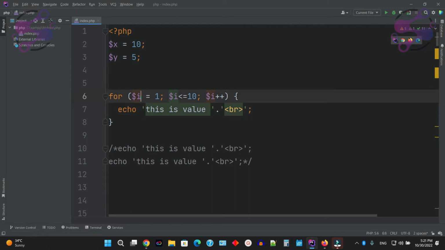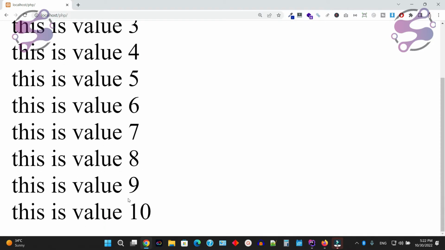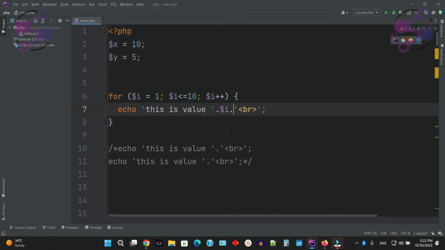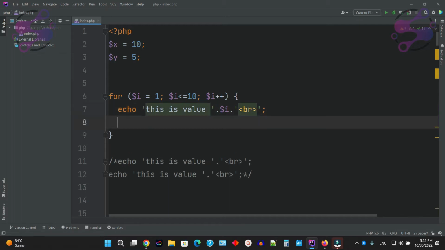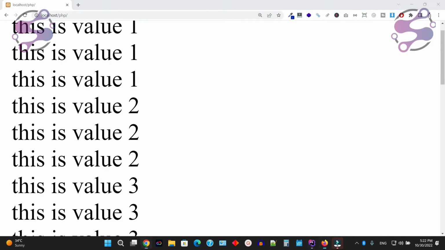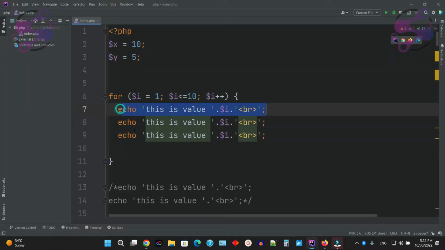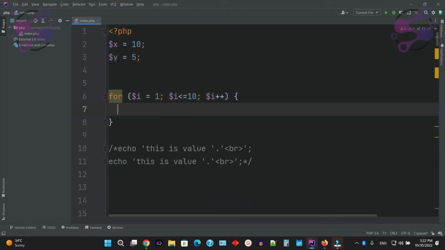Let's suppose you can also concatenate this one. So go to the page, refresh the page. Sorry. Now it's saying start from 1 to 10. You can also perform any kind of execution of your code. Let's suppose you say execute these three lines, that means it's now printing 30 times. So 10 times this value, 10 times this value, 10 times this value. Because this is the block of code.